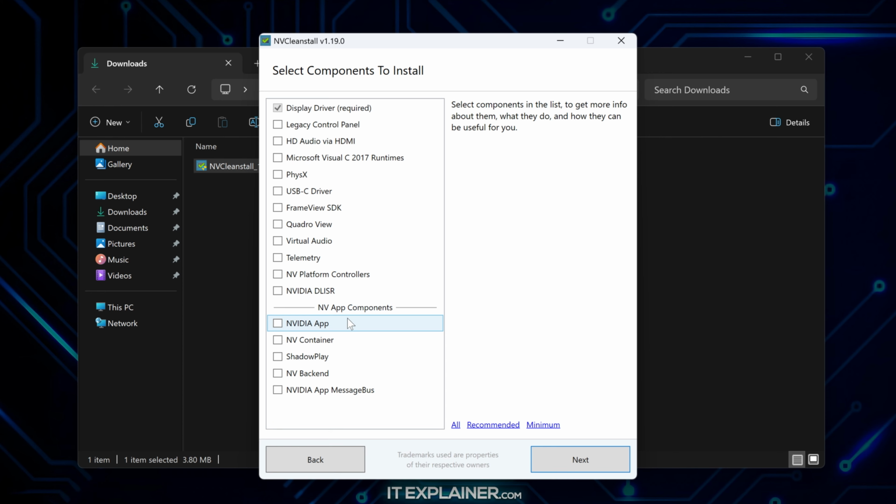The bottom section with all the NV App components is where Nvidia tries to sneak in their replacement for GeForce Experience. The main Nvidia app is basically bloatware at this point. It sits there using resources even when you're not doing anything with it.